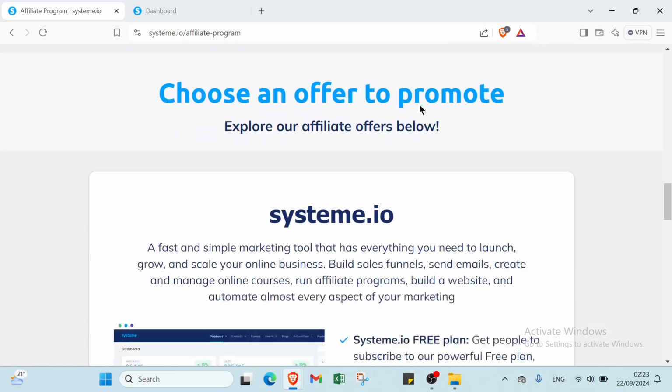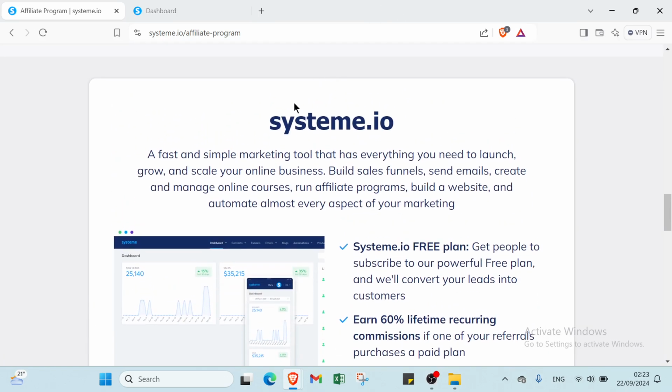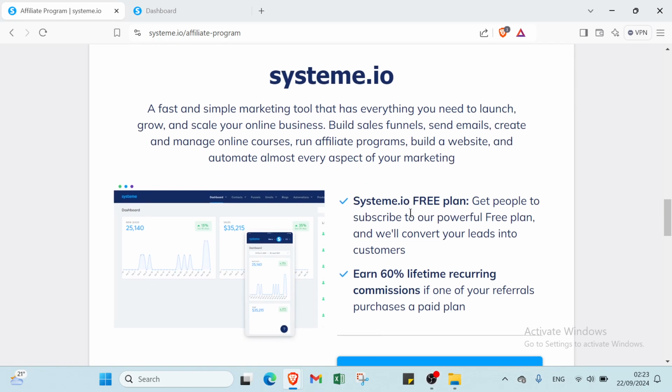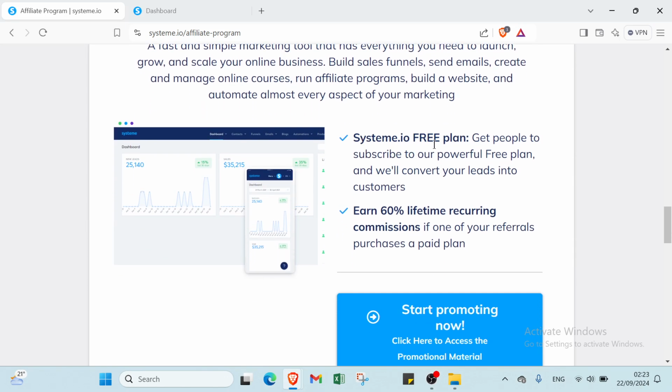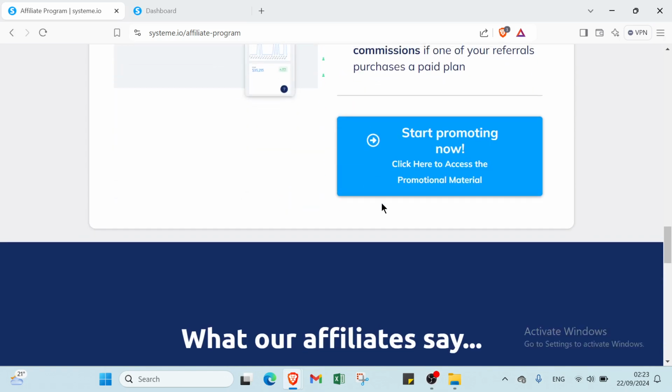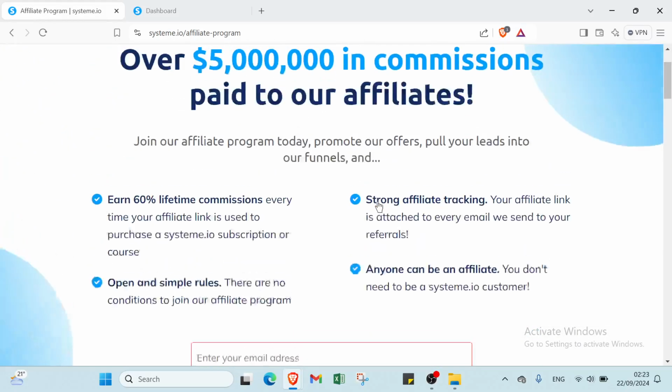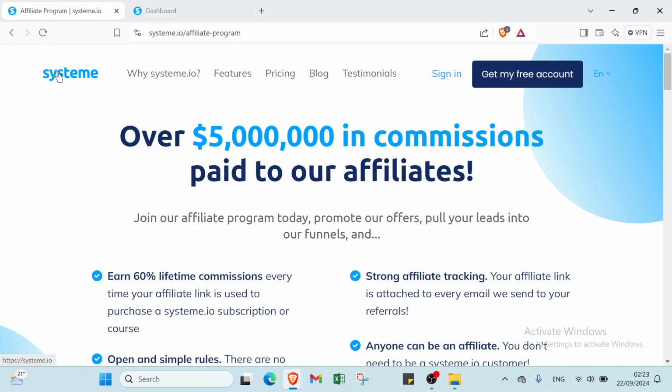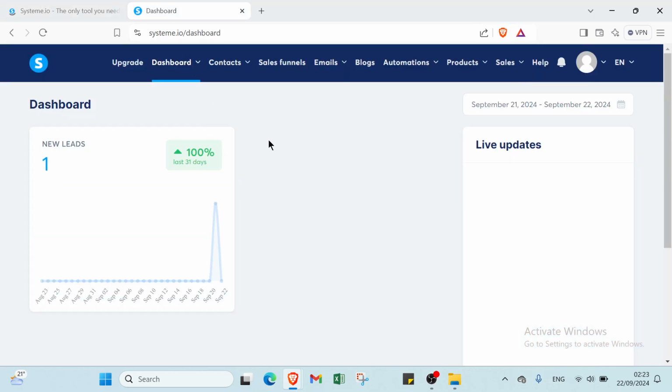Then if we scroll down, we have here System.io, a fast and simple marketing tool that has everything you need to launch, grow, and scale your online businesses. Build skills, funnels, send emails, create and manage online courses, run affiliate programs, build a website, and automate almost every aspect of your marketing. You have your System.io free plan, earn 60% lifetime recurring commissions. So if you come and become an affiliate, all you have to do is write your personal information and you get started with this page.